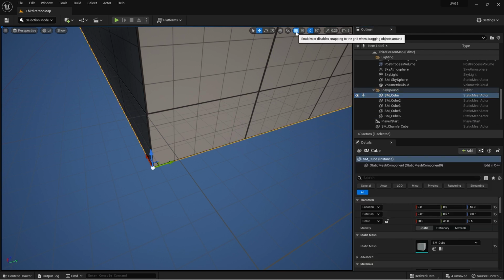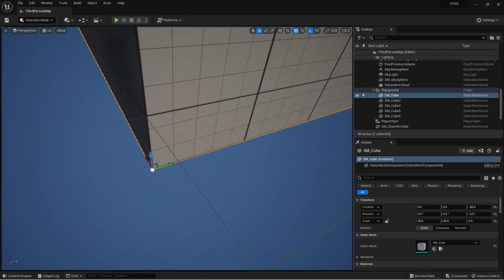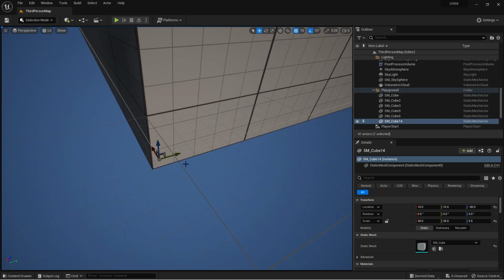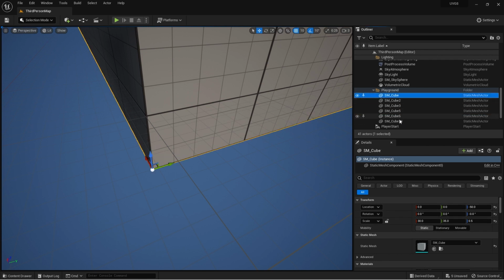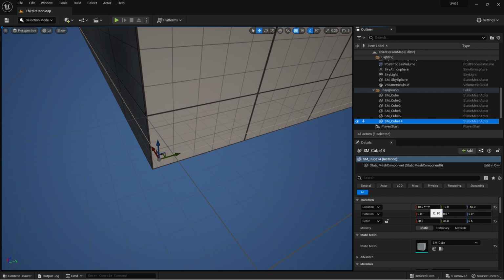But now we have grid snap enabled, highlighted by clicking on this grid, and the grid snap value set to 10, let's say. Duplicate this by hitting Ctrl D, and you're gonna see suddenly that the location in the transform in the details panel is now 10 in X and Y for this newly duplicated cube. And this is how snapping works.